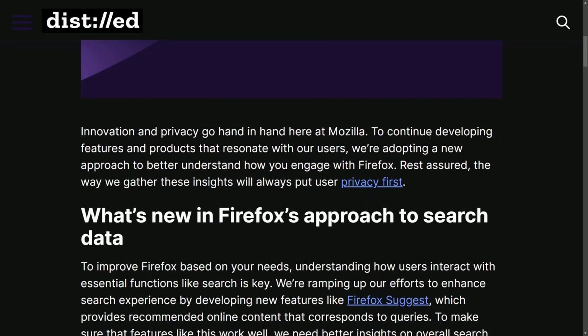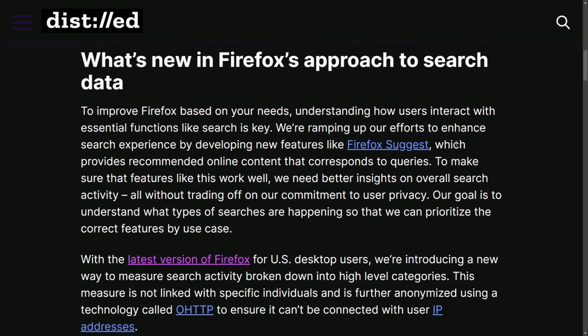Well, let's argue a little bit with the fact that I don't agree that it's the same privacy, as it is trying to make broad stroke analytics across its entire user base on what they're actually searching for. What are they going to do with this search data? Well, let's see what Mozilla and Firefox have to say about this.